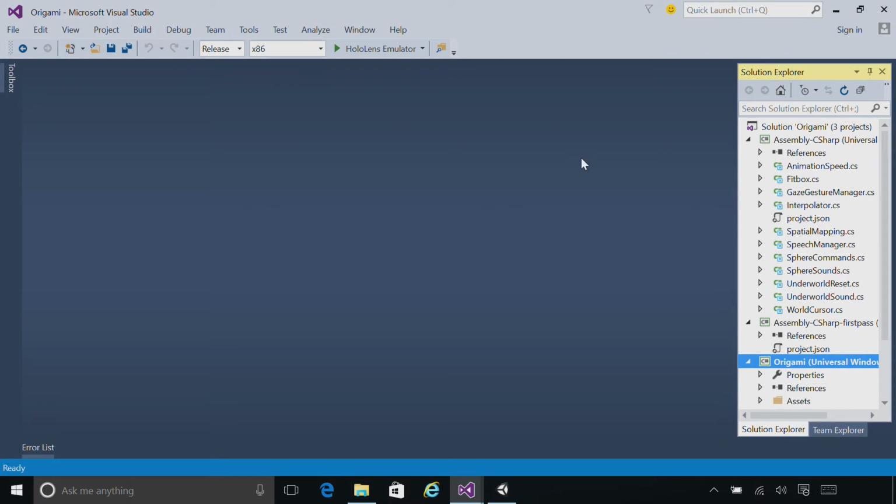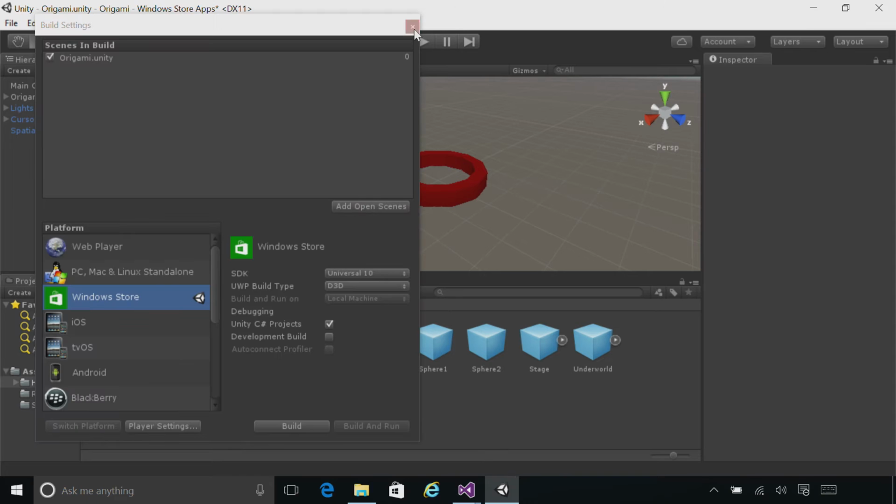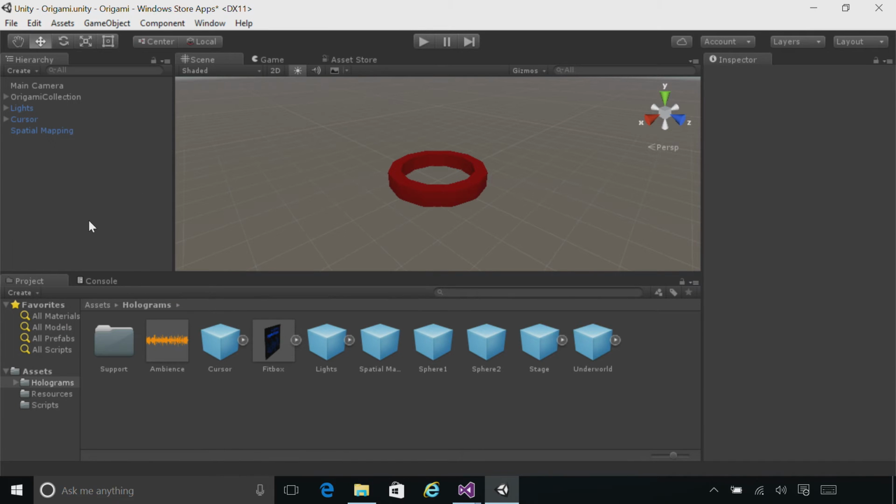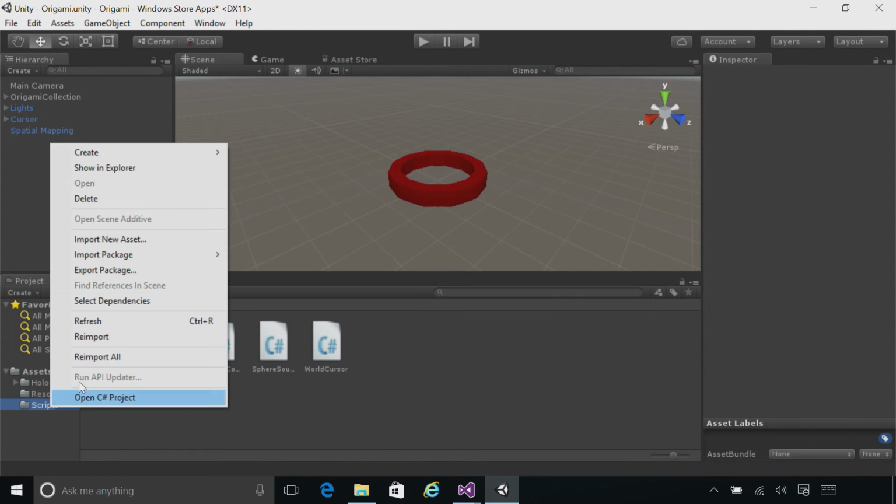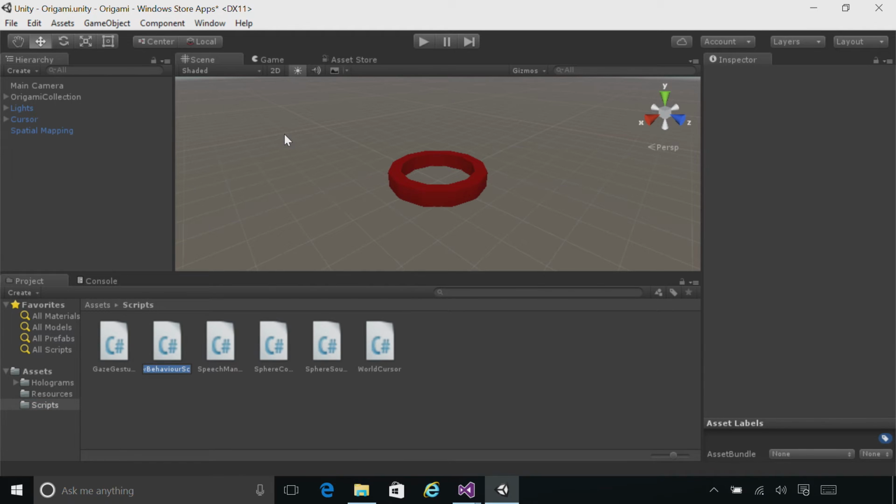Let's take that and make it useful by letting the user gaze, tap to pick up their object, look over here, and then tap to place it again. Minimize Visual Studio again. And now create a script. I'm going to call this script tap to place parent.